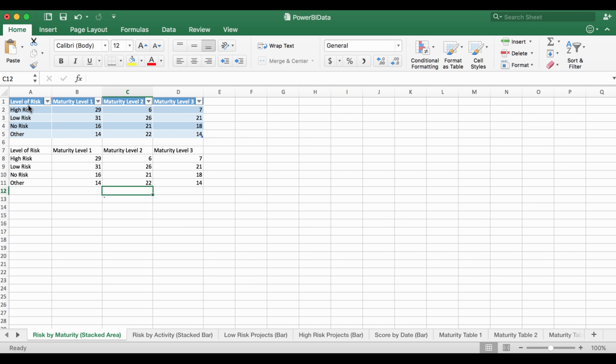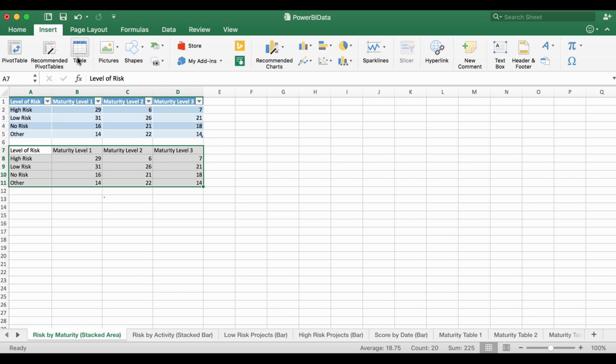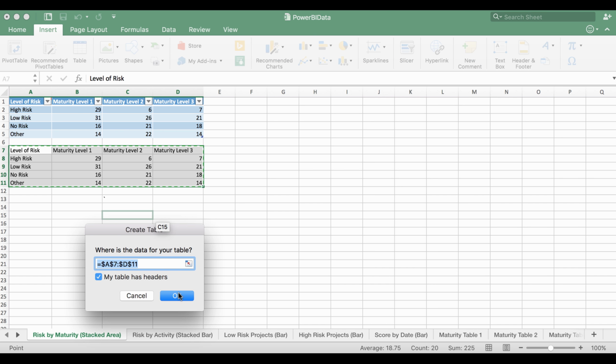The second important thing to remember when creating an Excel document is that Power BI will only intake data that is formatted as a table in Excel. To do this, highlight your raw data, hover over to the Insert tab, click on the table icon, and press OK in the Create Table window that appears.